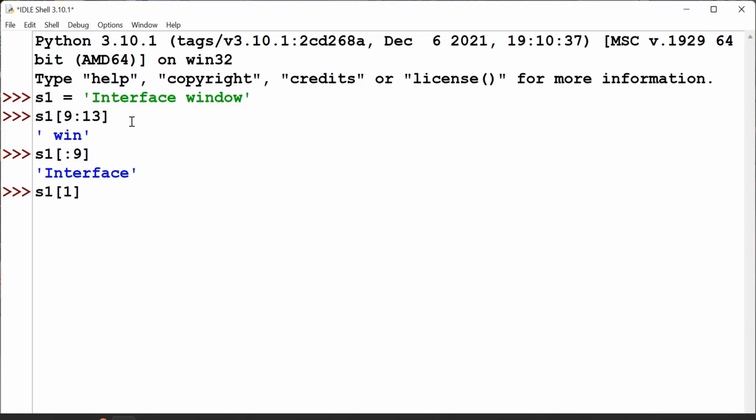Now let me give without the stop. S1 of, from 10 I will start. We know the space is 9. So from 10, window fully it came. Now let us introduce this step here.